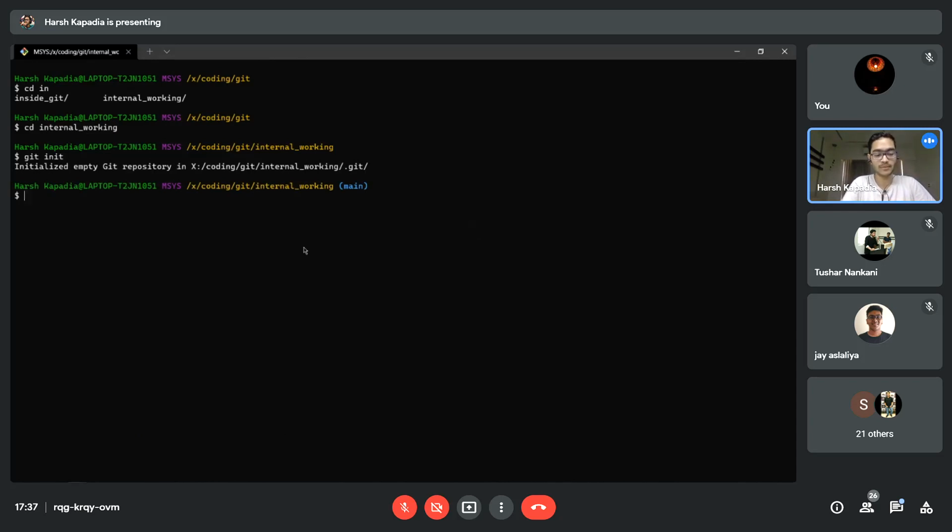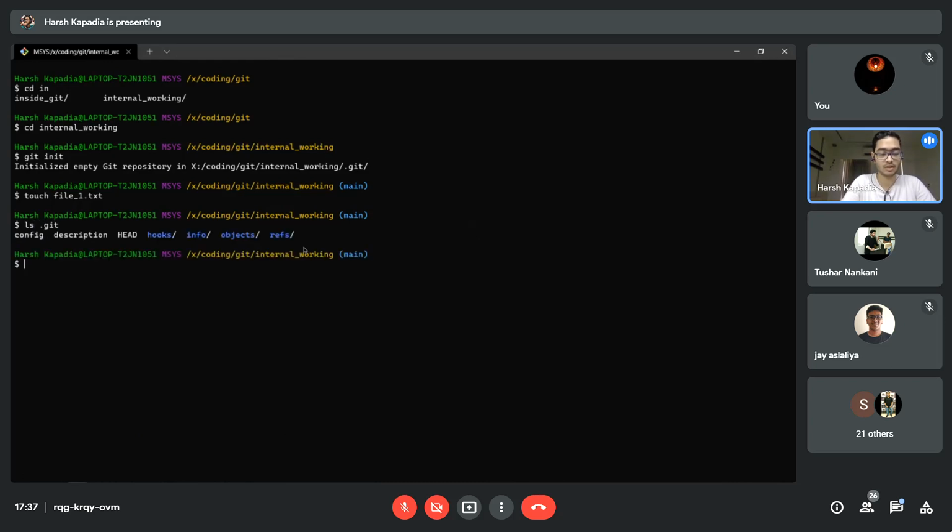Now let me create a file: touch file1.txt, enter. If you remember, on adding, right now there's no change in the directory. I'm just going to list it out for you. No changes here. cd, ls objects. Now it's all going to be about the objects directory. Right now there's nothing in the objects directory, only the info and pack directories.